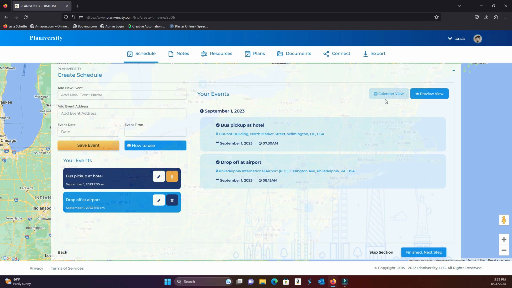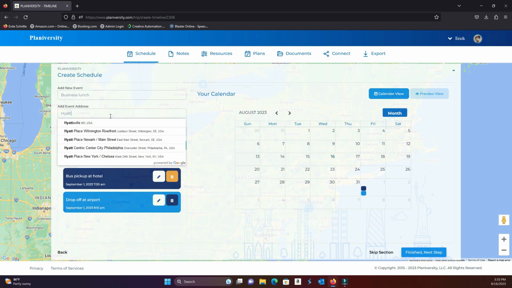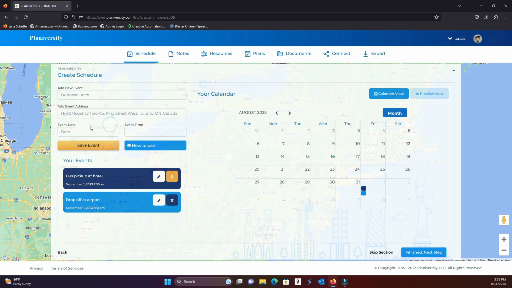So let's go ahead and create our first event. So we'll just say this is going to be a business lunch. All right, and we're going to actually have that. Ooh, it'd be nice if I could actually spell business. And so let's go up here and correct that. We've got our business lunch, and I'm going to add an event address. So let's just say, now I did create this plan to go to Toronto. So let's just say we're going to do this at the Hyatt in Toronto. And look at that, Hyatt Regency, Toronto, King Street West. We'll just say it's going to be there.